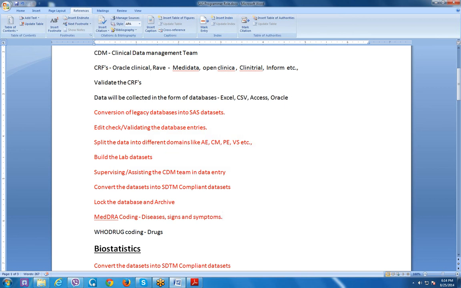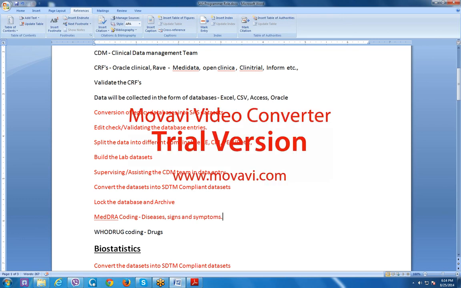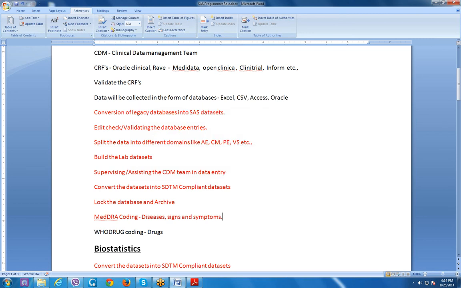Anyone, even a BTech or some non-bioscience or life science person, may get a job as a clinical SAS programmer, but he cannot do the MedDRA coding. He's not authorized to do the MedDRA coding. If you are from the pharmacy background, then you are authorized to do this MedDRA coding.